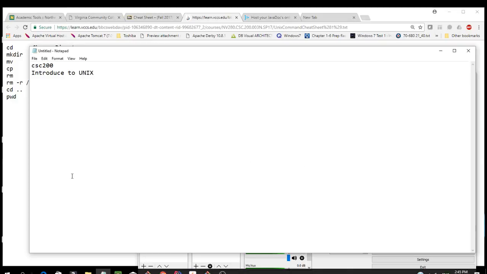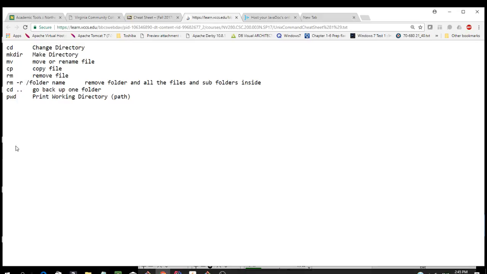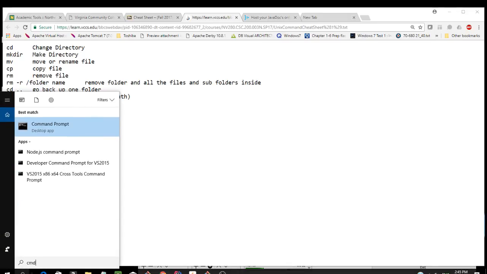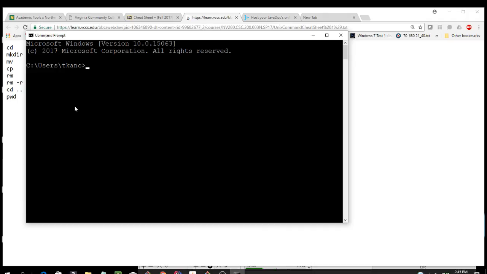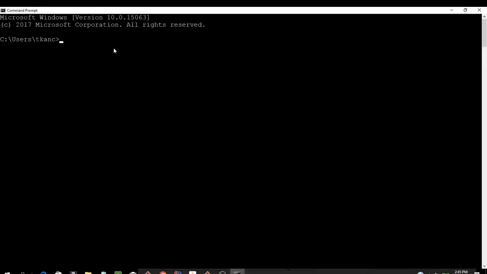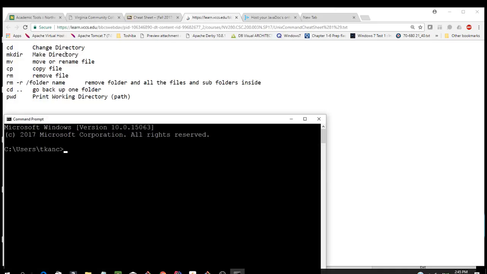Okay, so we're going to introduce you to some Unix commands. Unix is just an operating system, just like CMD or DOS on your Windows, right? So this is how you run CMD in Windows. You see the cd command stands for change directory, right?